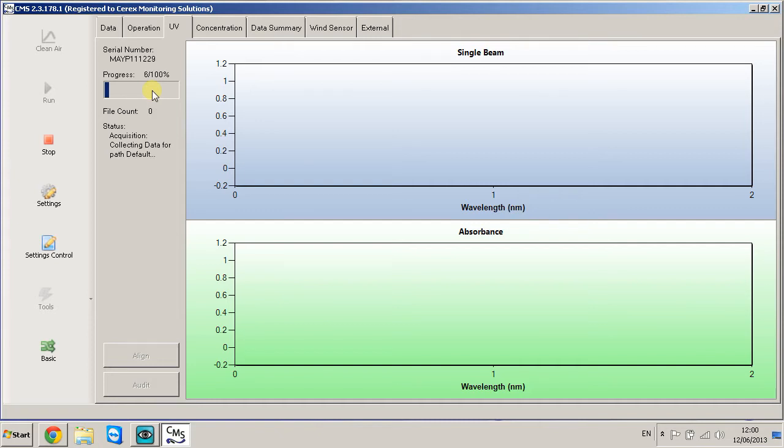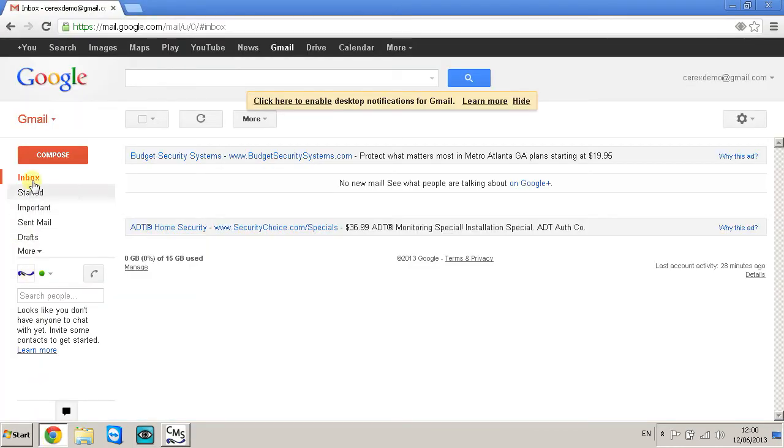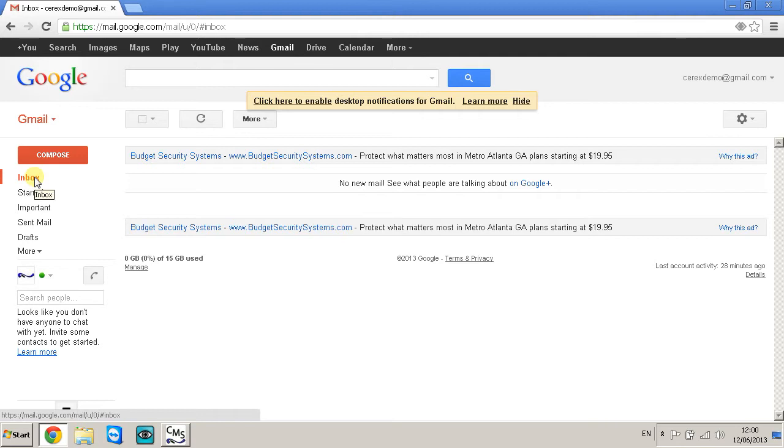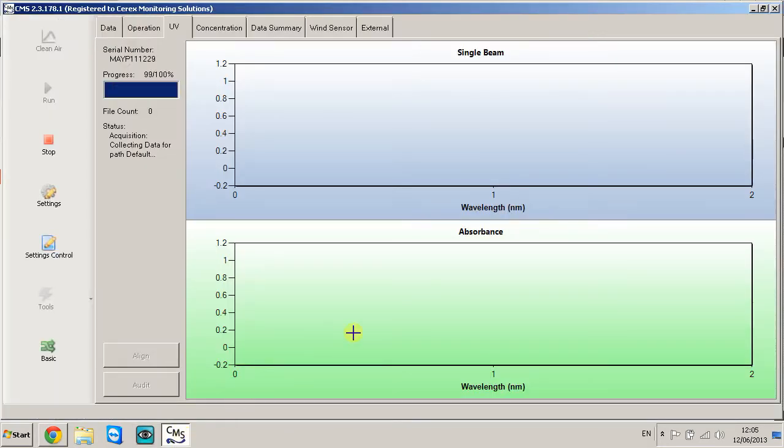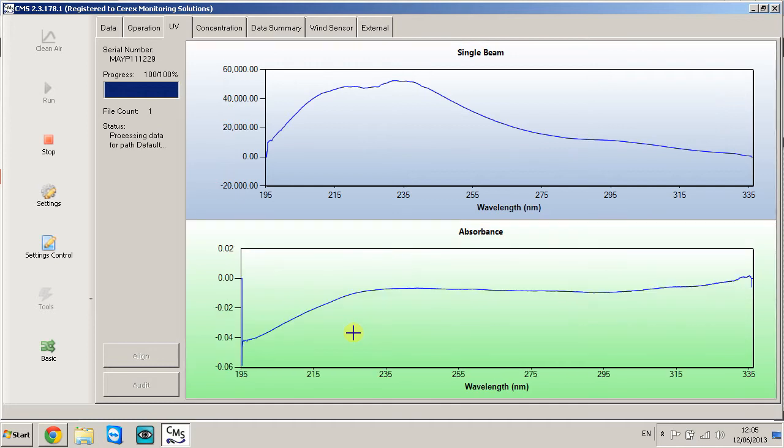In the meantime, this analyzer is installed with Internet access, linked to a Gmail account. No alarms have been emailed to the Gmail account. Fast forwarding, CMS will halt at the end of the 5-minute background acquisition cycle and wait for operator input. Both the single beam plot and the absorbance plot will populate following the acquisition.